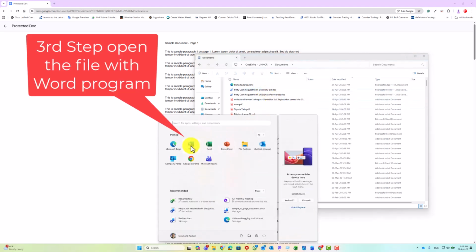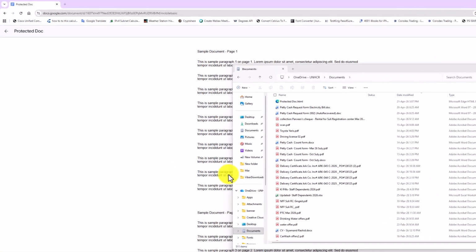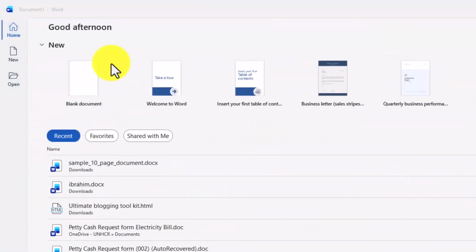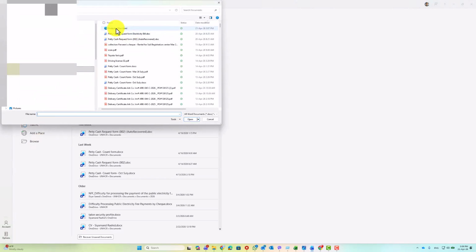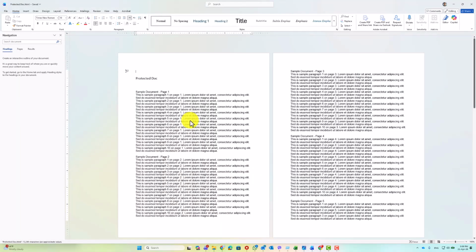Step number 3, open Word application and then click open, and then open that file you already saved on your computer. I saved it on my document folder. So click on it and then click open. As you see, the file will be loaded to Microsoft Word.